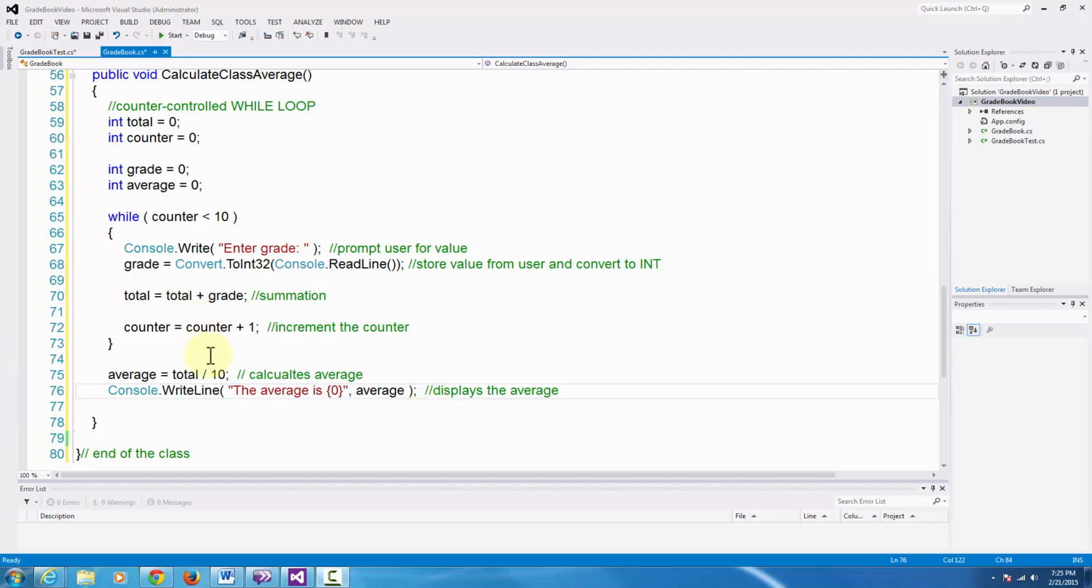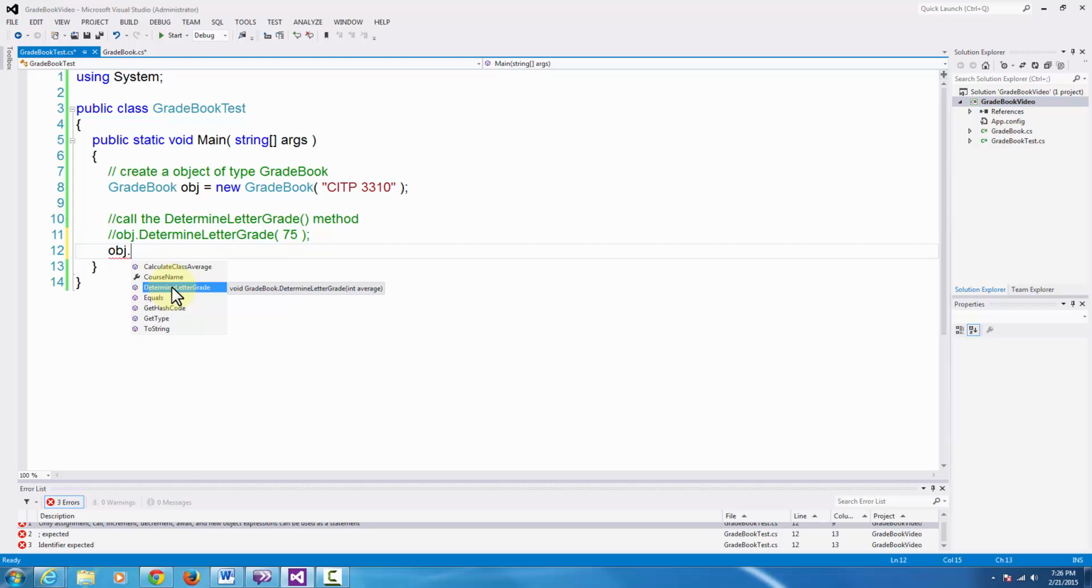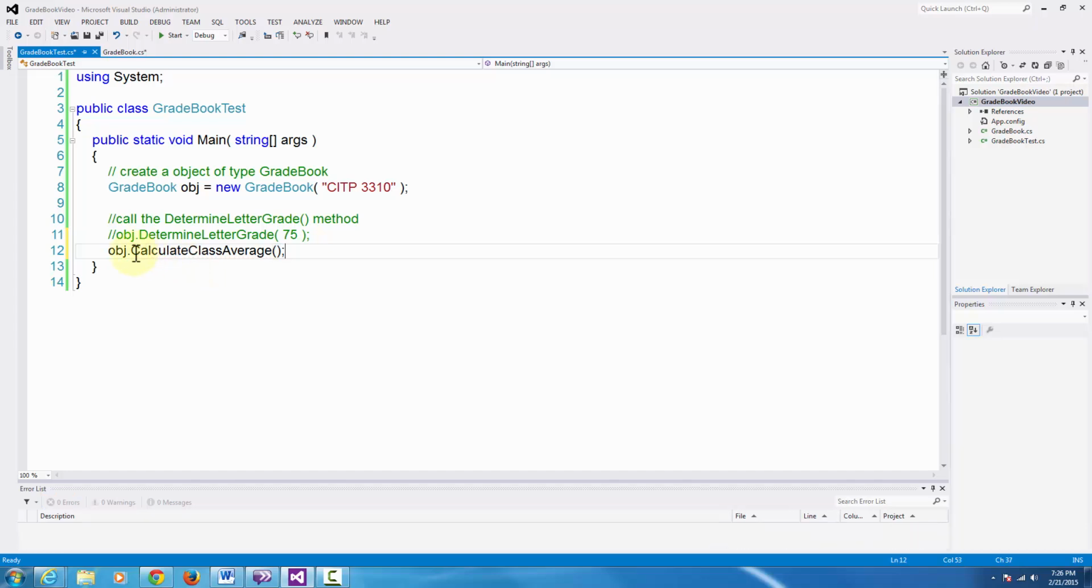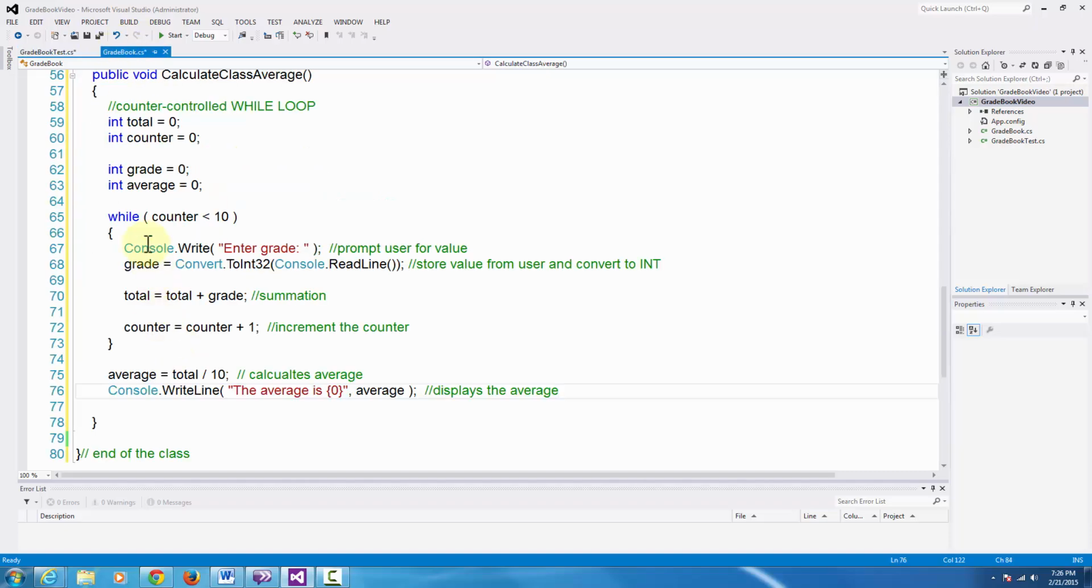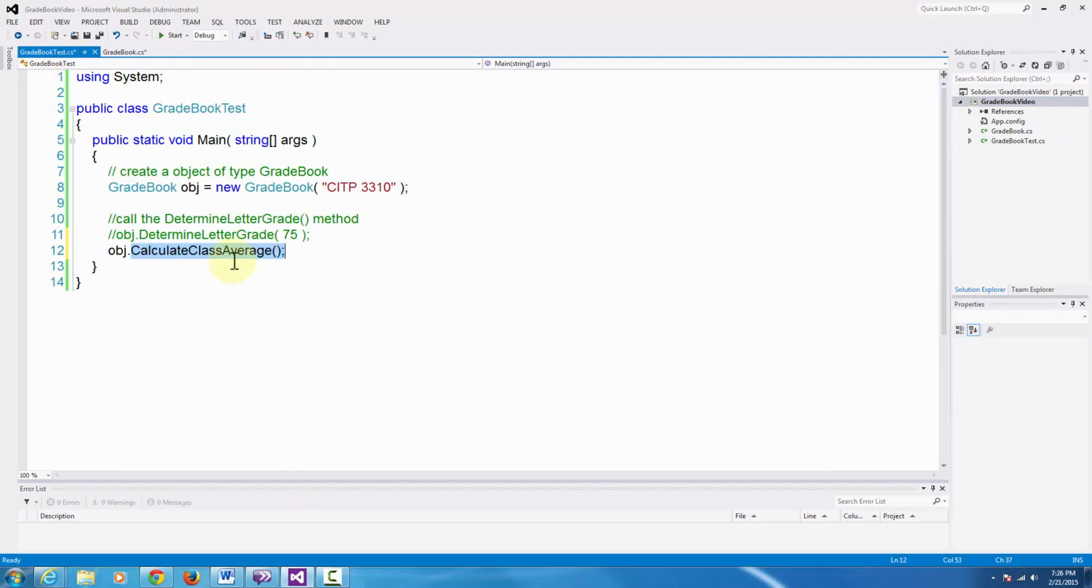Okay, so I believe now we're ready to test this method. We can go back here. We already have a gradebook object. Now we're going to call the new method we just wrote. So it's obj dot, and then we have the method we defined earlier that takes an integer for average, and then here CalculateClassAverage, which doesn't take any arguments, so an empty set of parentheses, right? Now this method will be called, and it'll run all the statements in the method here. So let's go ahead and try it out.